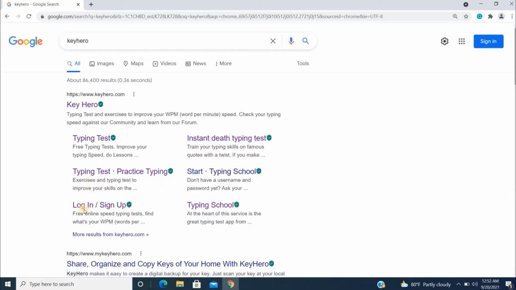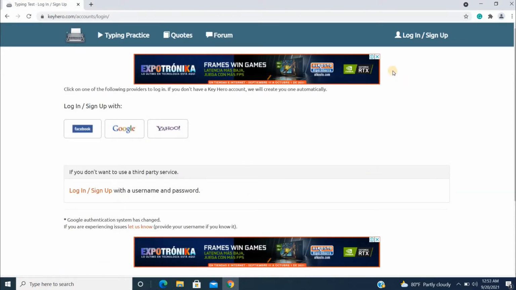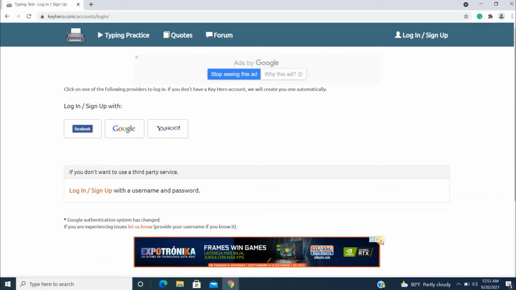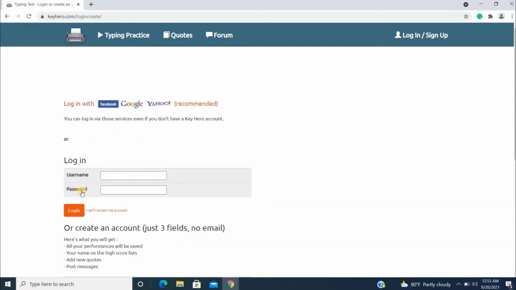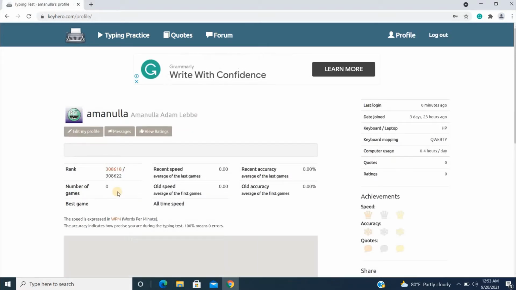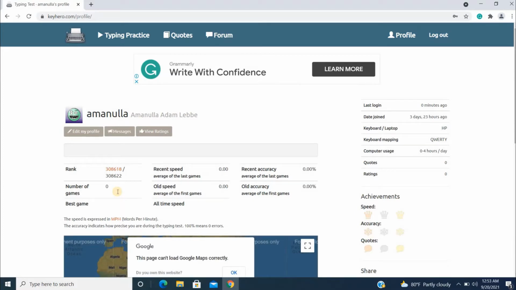So here you can either log in or sign up. Let's say if you have an account, you can just go and log in. But if you don't have any account, you will have to sign up by giving your username and password. Now I am going to log in since I have my own account. So this is my username and the password will be given over here. Now you can see this is my profile.